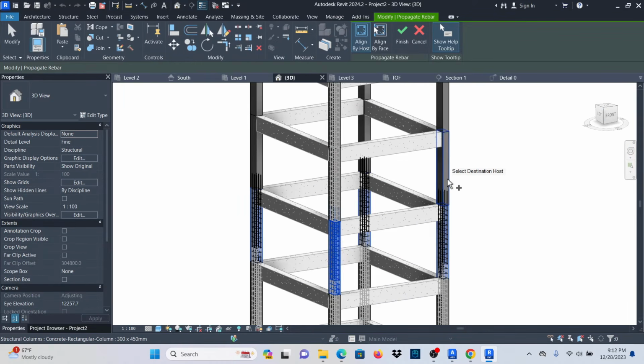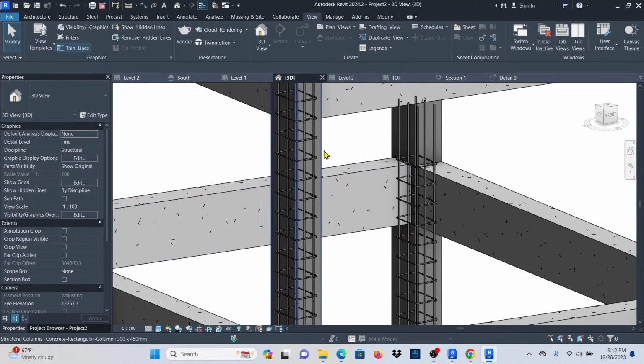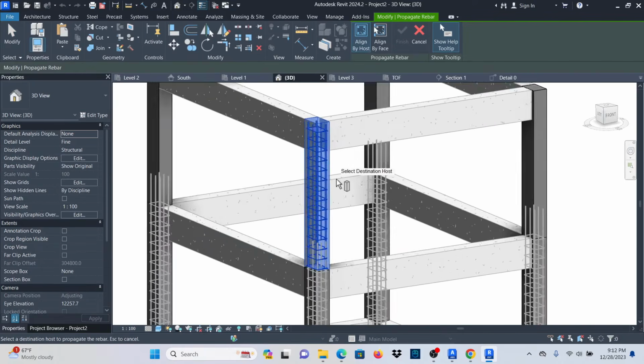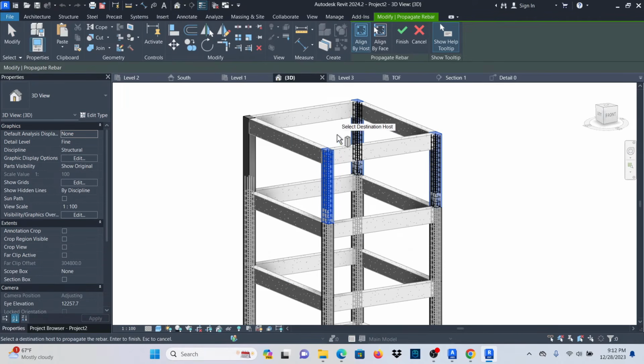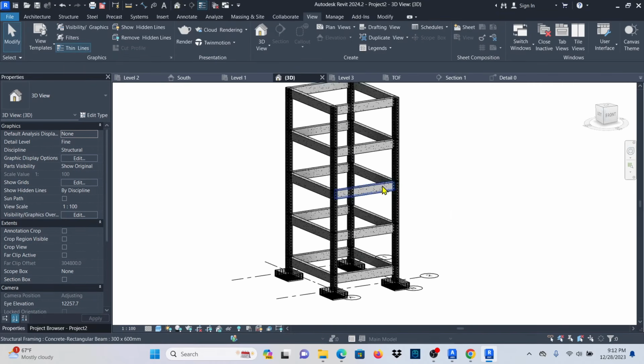Okay, we still have this one. I think I can do the same because it's the same bar. Then finish. And now the last one, this one, I'll just pick the column, click on propagate, and I'm able to pick this column just like that and click on finish. Perfect. Let's deal with the beams.